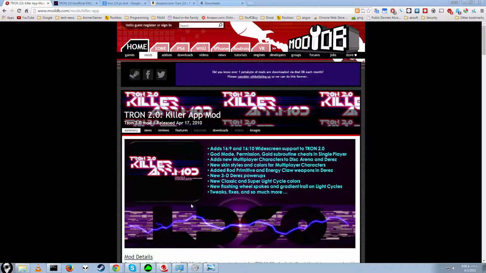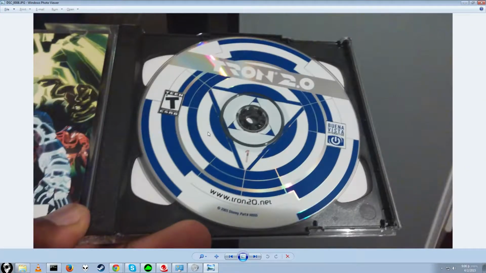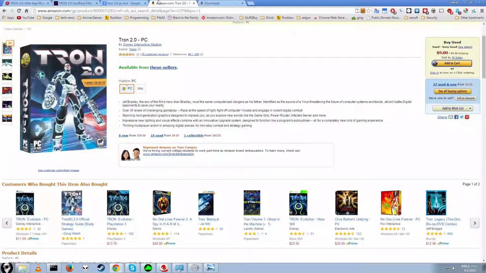It supposedly works with the Steam version, but I actually have the disc version. You may be wondering why I get the disc version over Steam. One, because it's probably cheaper. As you see here, you can get it for about $4 used. Also, because it has one of the coolest game discs I've seen in quite a while. It accurately represents the discs they have in the game, and no, this is not based on a movie. Really at all. It just takes place in the same universe.